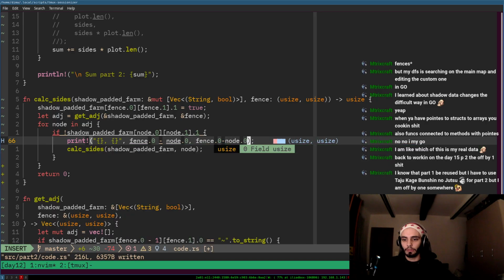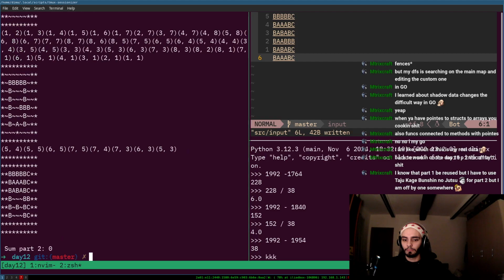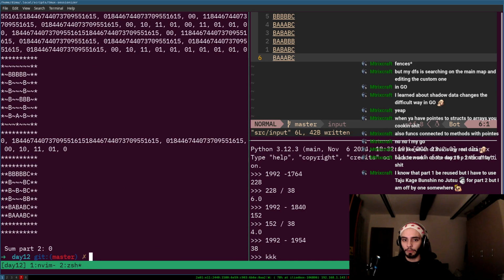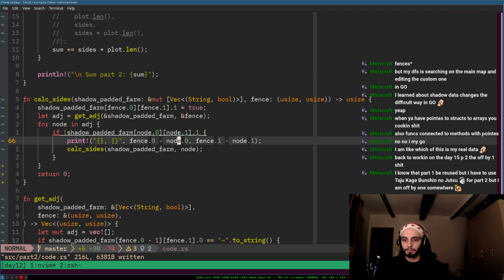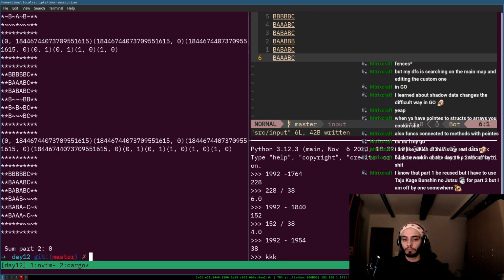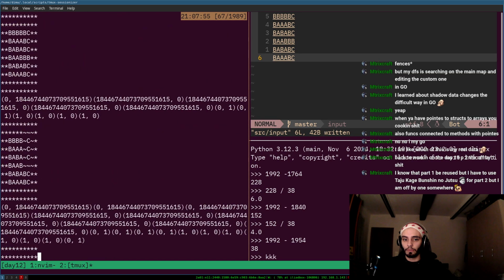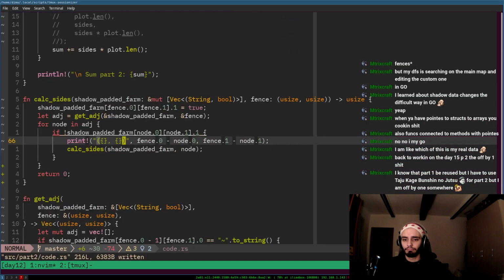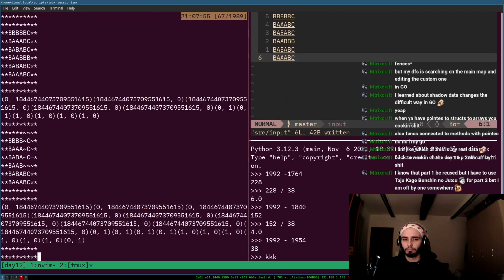Zero minus node dot zero. That one. It's going to look stupid. Yeah. Does look stupid. It's a lot of overflows. Stupid usizes.